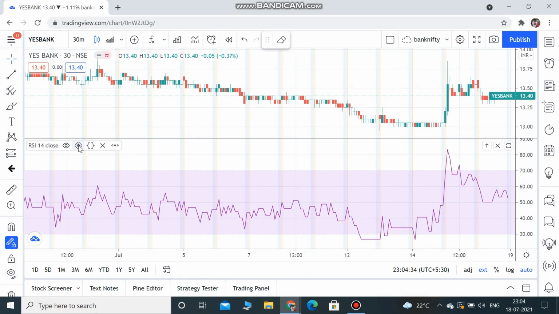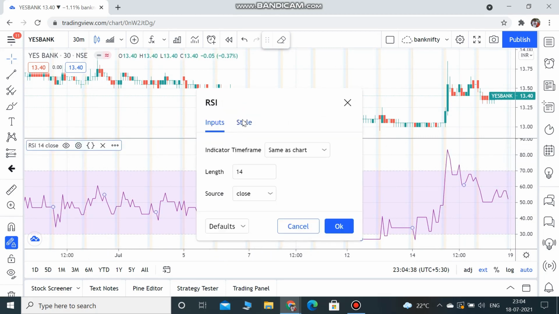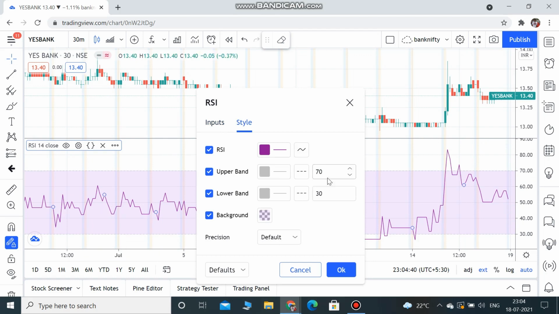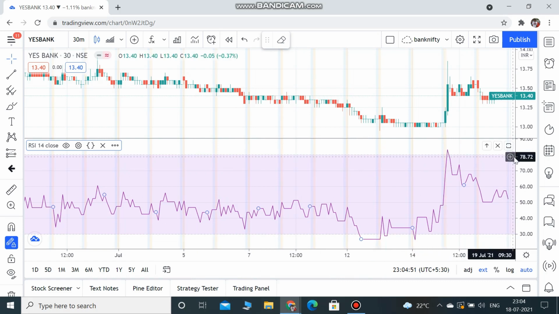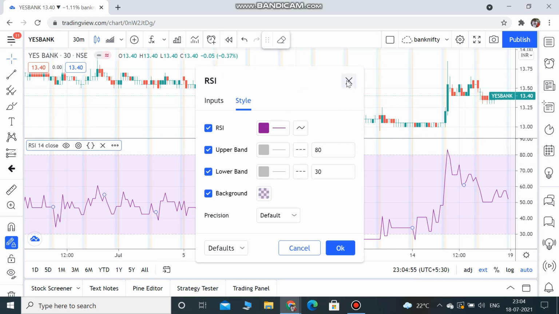where in this particular settings part you can change your length and style, on what should be your trade basis. If it has to be on the upper band, you want it to be 70 or 80, like this you can change. It goes till 80. That is how your settings work.